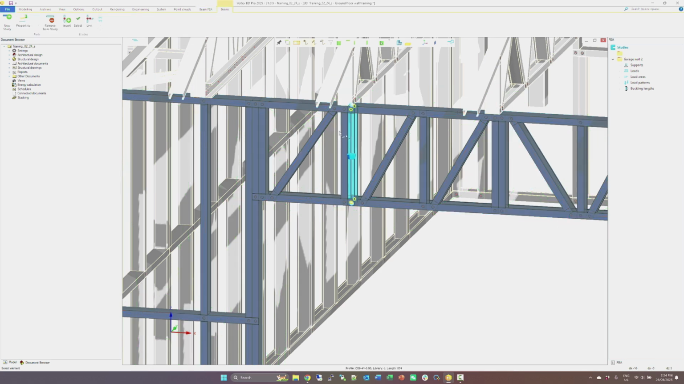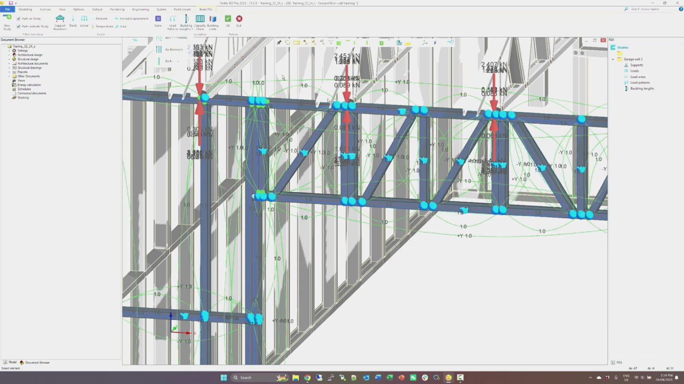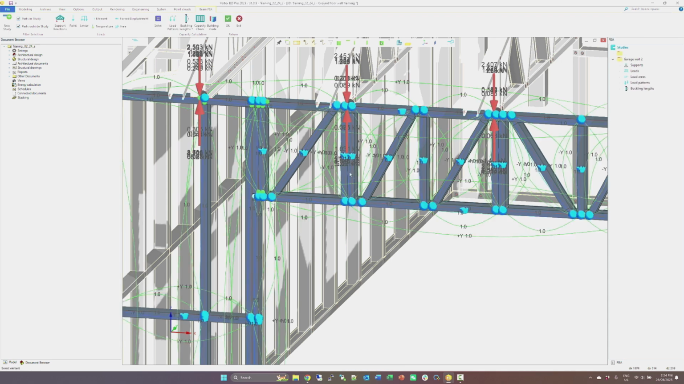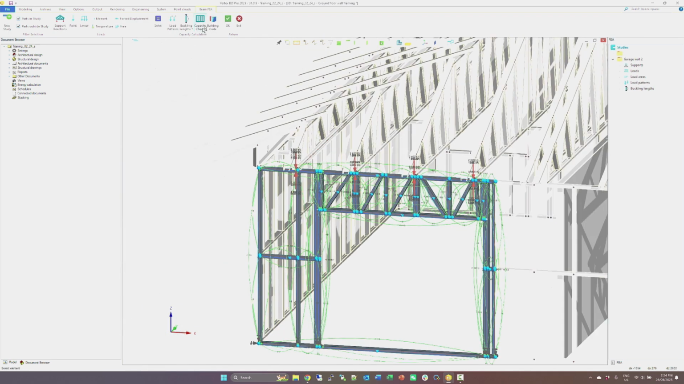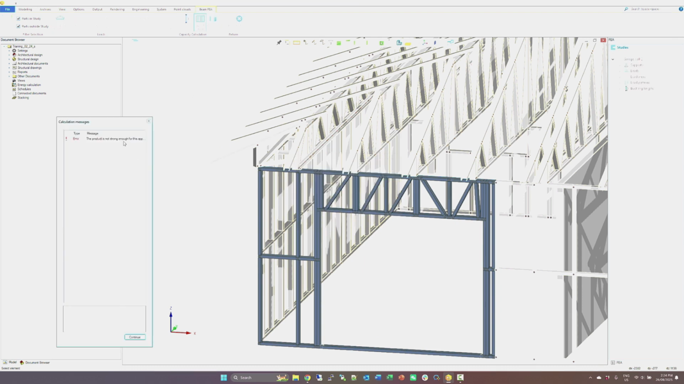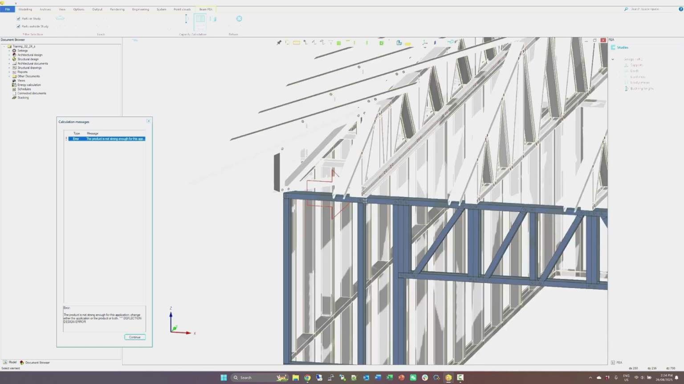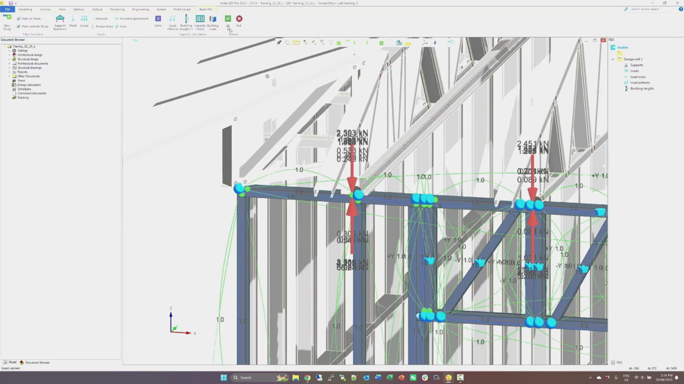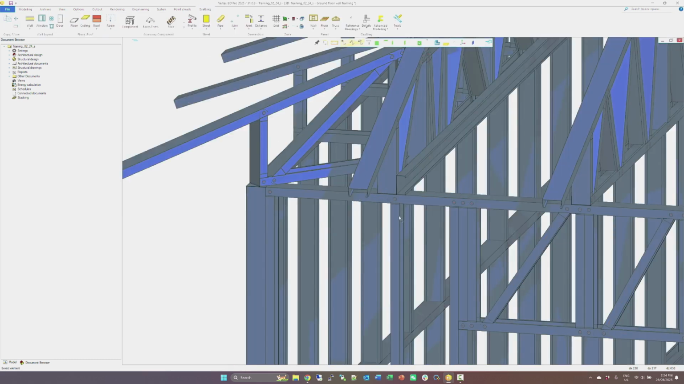Alright, so define the buckling length for the new piece and perform capacity check again. One more deflection design error, so we can see it's from this start. Okay, so let's go OK here.